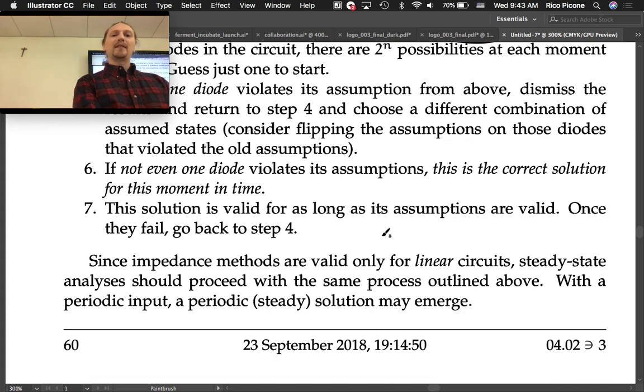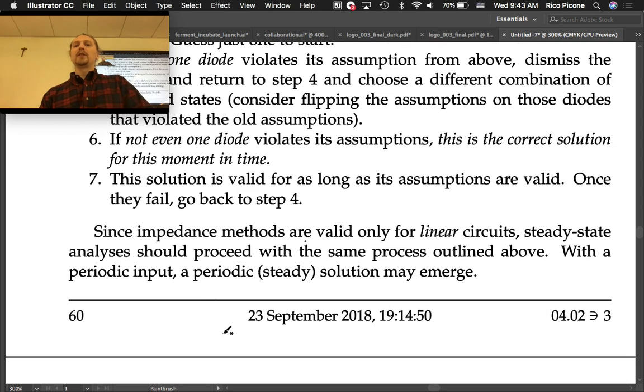Since impedance methods are valid only for linear circuits, steady-state analyses should proceed with the same process outlined above. Okay, so we can't go back to impedance methods because these are nonlinear circuits. So we're going to use the same process for steady-state analysis, 1 through 7 here. With a periodic input, a periodic steady-state solution may emerge.